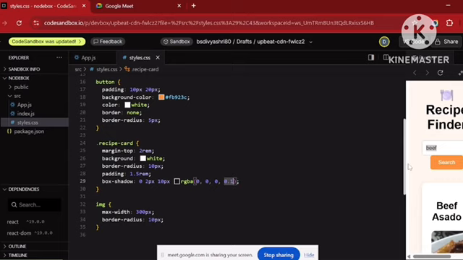Image. Max width. Limits the image size to avoid being too big. Border radius. Rounded corners of the image to match the card style. This CSS gives the app a clear, modern, soft look and makes it easier to use, with user-friendly, warm food colors for visual appeal.